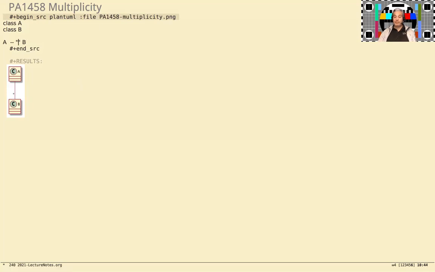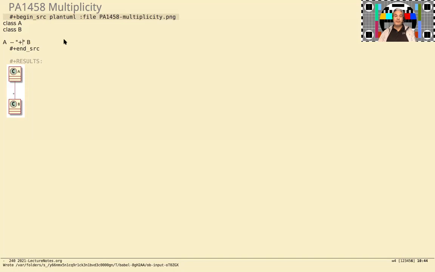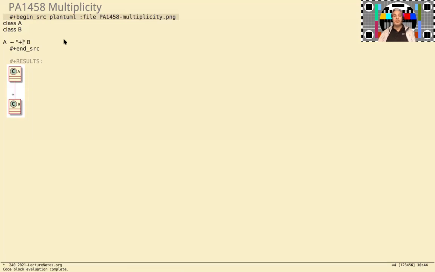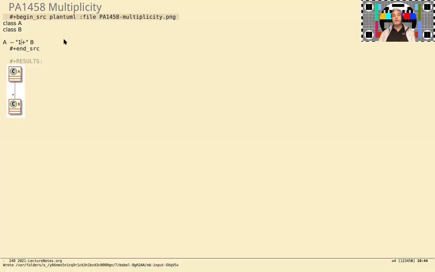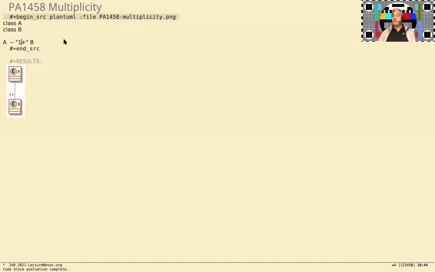I can say one or more with the plus sign. Same thing there. Now I'm saying that there is at least one object of type B associated to each object of type A, but it can be arbitrarily many. Often, to be really clear, you would see a 1 plus, meaning that you basically just make very clear that there is at least one, and then arbitrarily many.